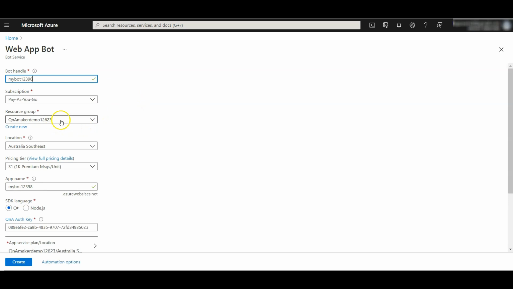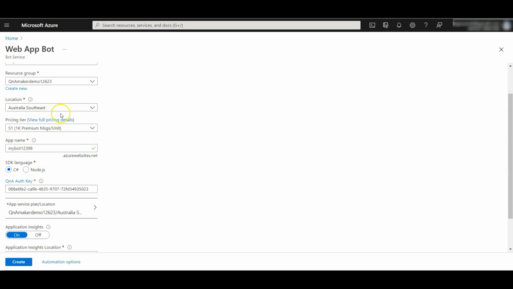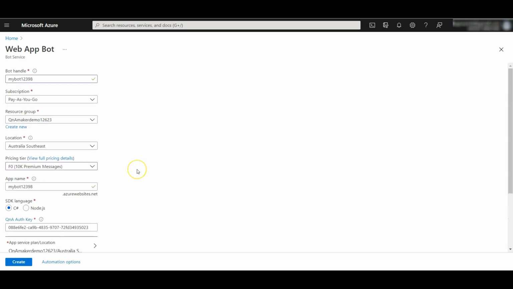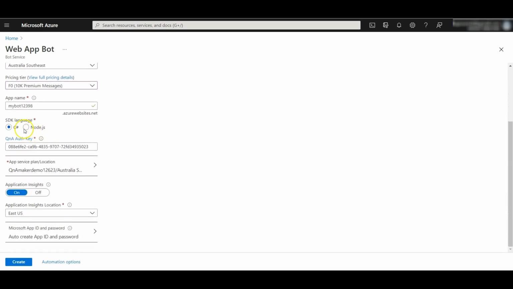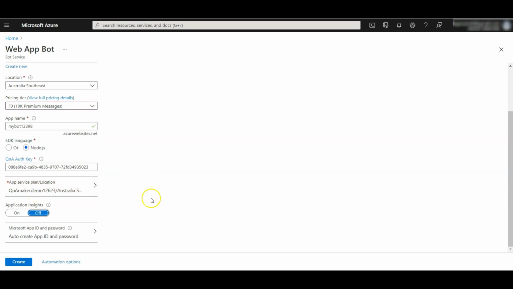Select the subscription, resource group, and location is selected. Pricing tier, let's see if it is F0, and app name, right? This should be same as the bot handle, which is automatically populated. Select the language, either C# or Node.js. I'll select Node.js, and every other field is auto populated. As you see, you can turn off the application insights, we don't need it for our demo. Now click on create.